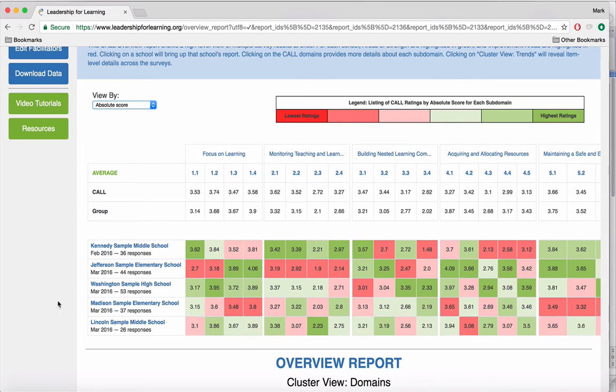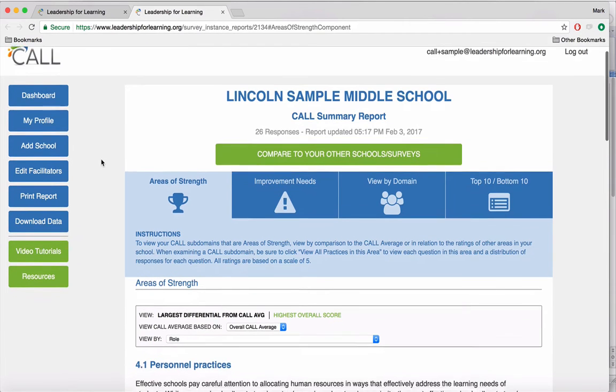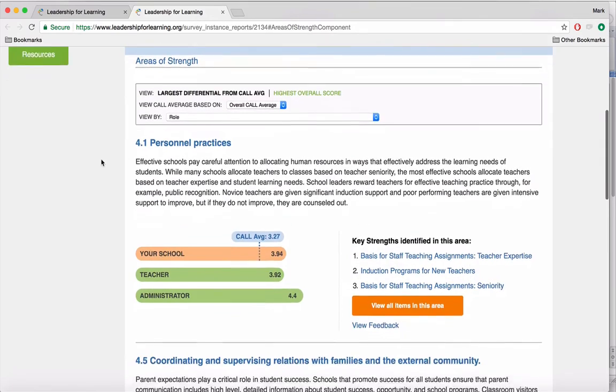For any of these schools that are in your aggregate view, simply click on an individual school name, and that will open up another window where you can view that school's individual school report.